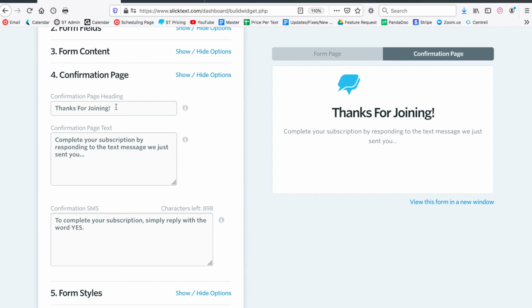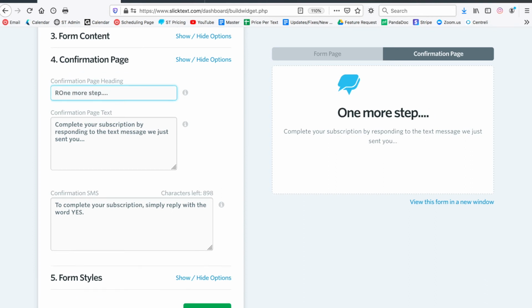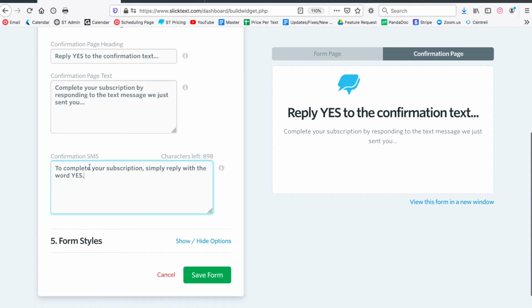All right, now by default, we have some content in here. I always like to change this, and you might want to say instead like reply yes to the confirmation text. So they see this for about 5 seconds, and then they get the confirmation text, they can reply yes to it. All right, so the confirmation SMS, this is the double opt-in message that they receive on their phone that they have to reply yes to.